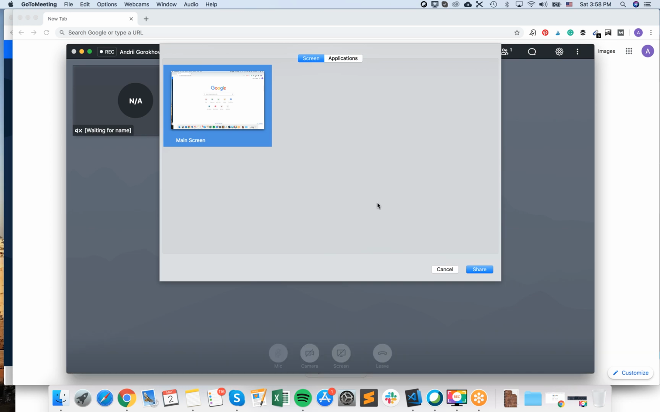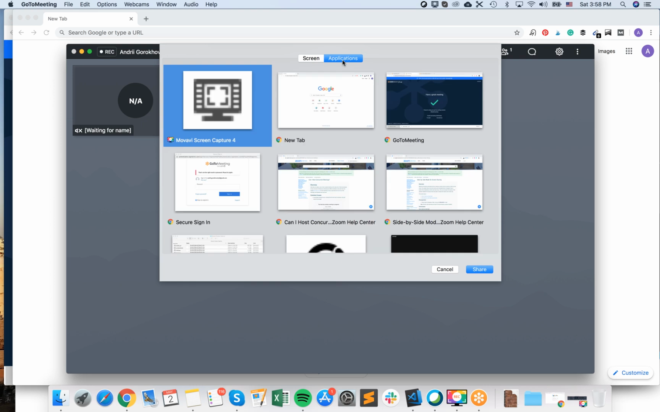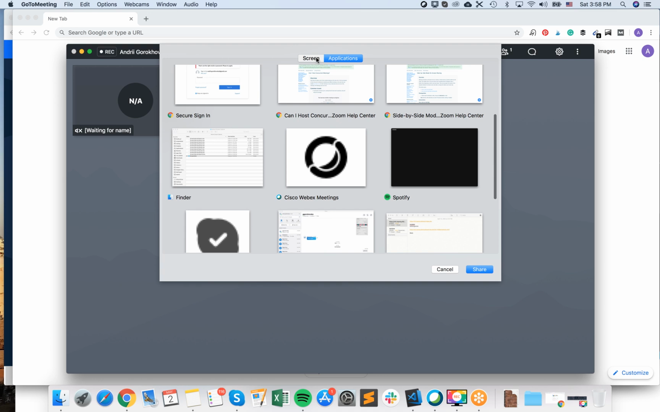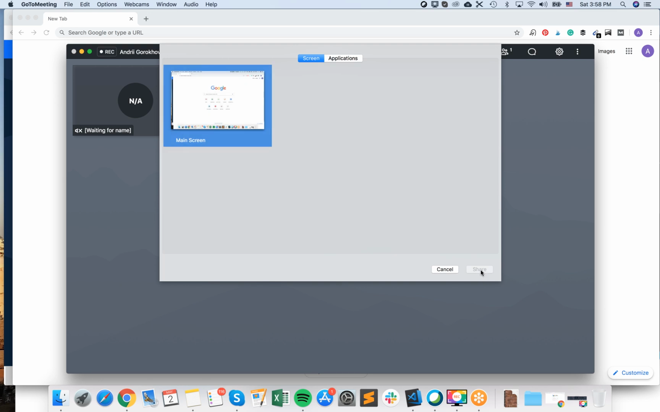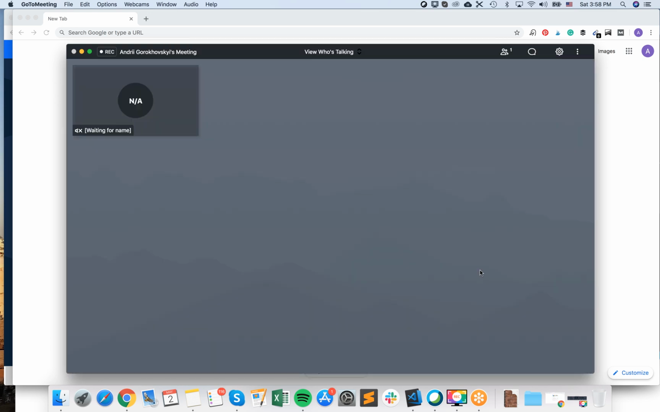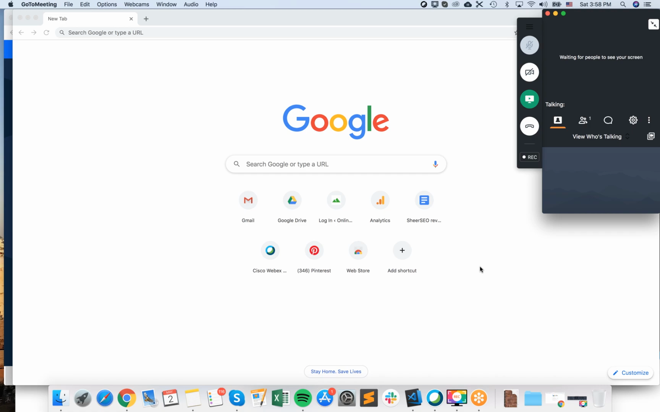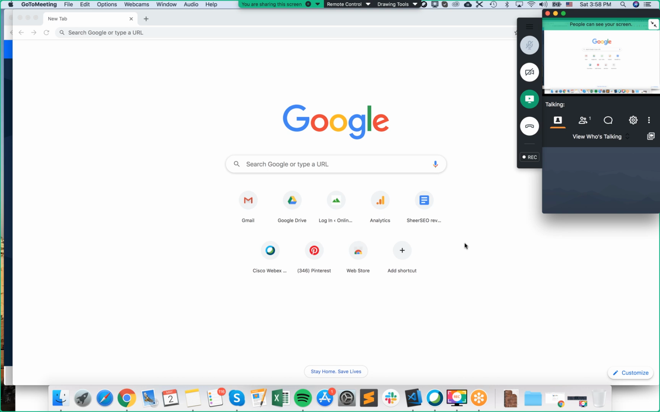Here you have two options. Either you can share the main screen, or you can just go to specific applications here. So, okay, let's just share the screen. Main screen, and then let's share it. So then, as you can see, I'm sharing the screen.